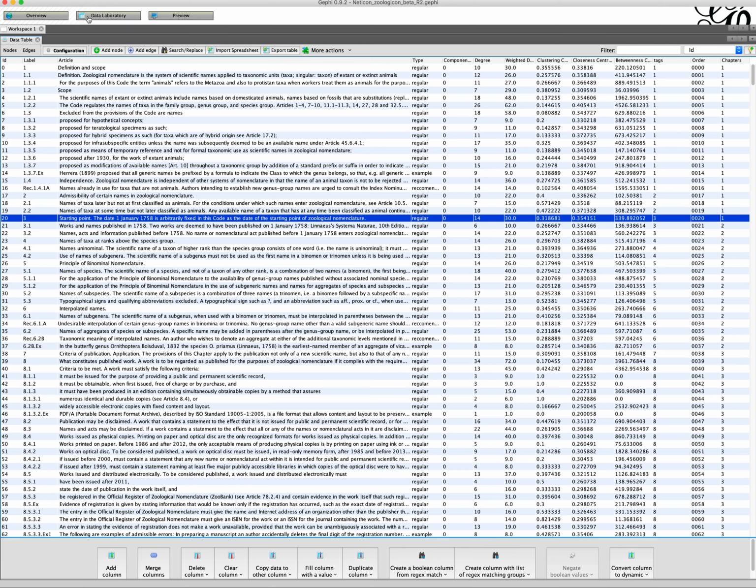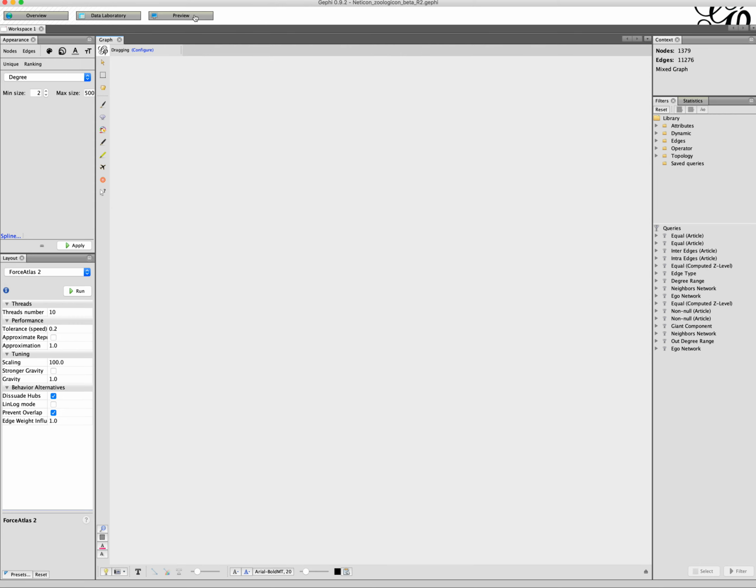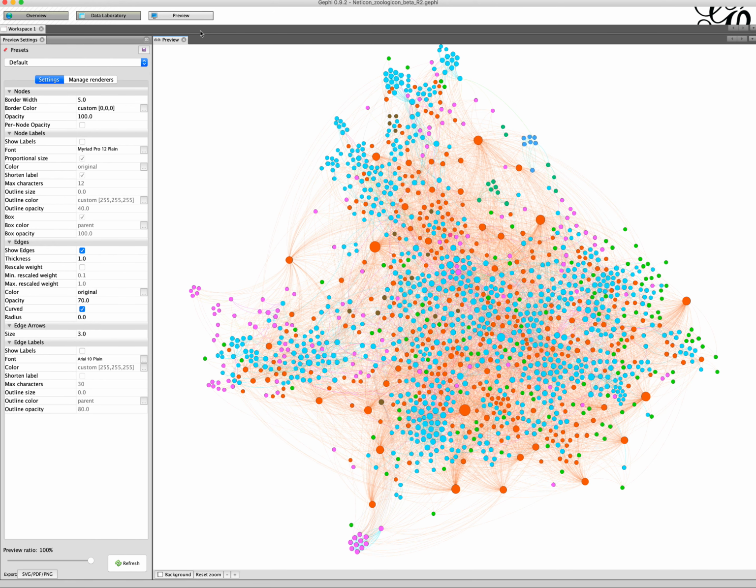So the data laboratory and the overview are the two main screens that one uses in order to create and give structure to a particular network. And when this is done and you want to export it as an image, you would have to go to the last tab that is called Preview, and there you could select some features of layout and how you would like the final image to look.